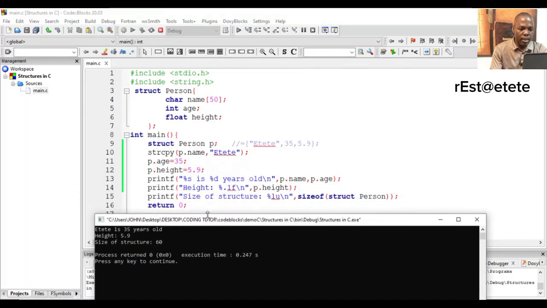Size is 60. Now, if you are to count, you will have counted this name is 50 characters. Age is 4 bytes, that is 54. Height is another 4 bytes, that is 58. So why is it giving us 60 as the size of the structure? So that is what I am going to show you in the next class. It's called structure padding, right? So this is what I want to show you in this class.